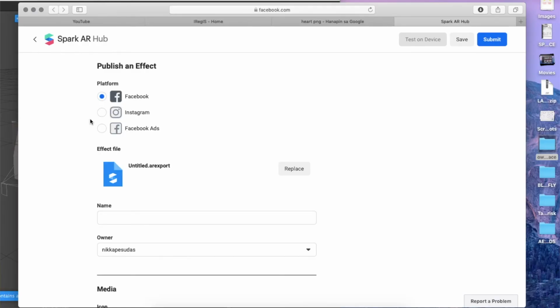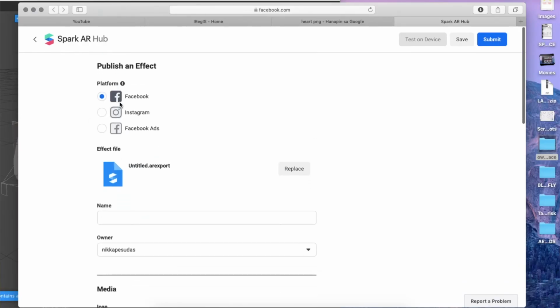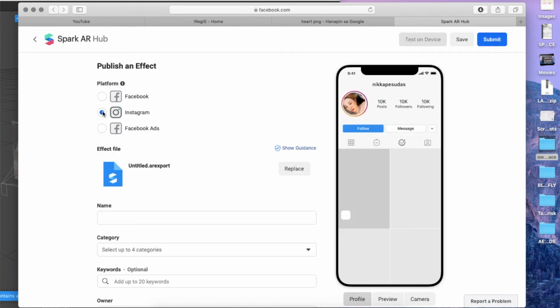wherein you can actually submit your filter for review, because your filter needs to be reviewed by the people behind AR and Instagram. And then you just need to fill out this information right here. Fill out Instagram, of course, because that's where you want it to be uploaded. I tried uploading a filter for Facebook, but it's not as easy as Instagram. Like Instagram, there's a link on top of your story, but on Facebook you can't actually just click the link and use the filter. So it's really fun doing this for Instagram only.